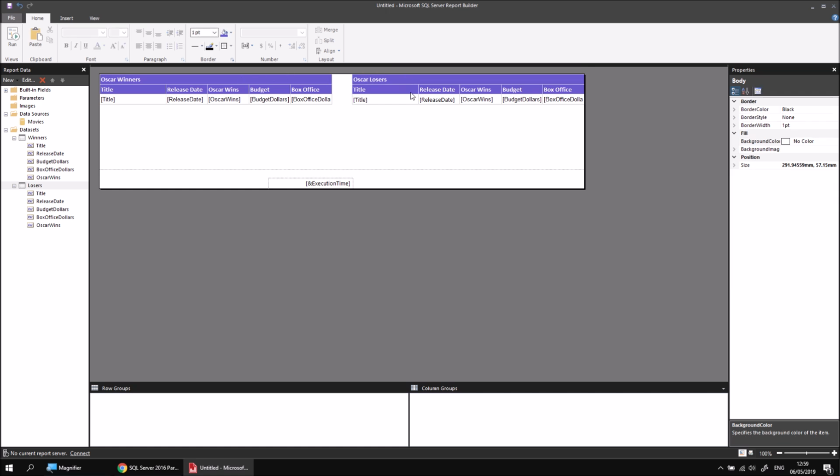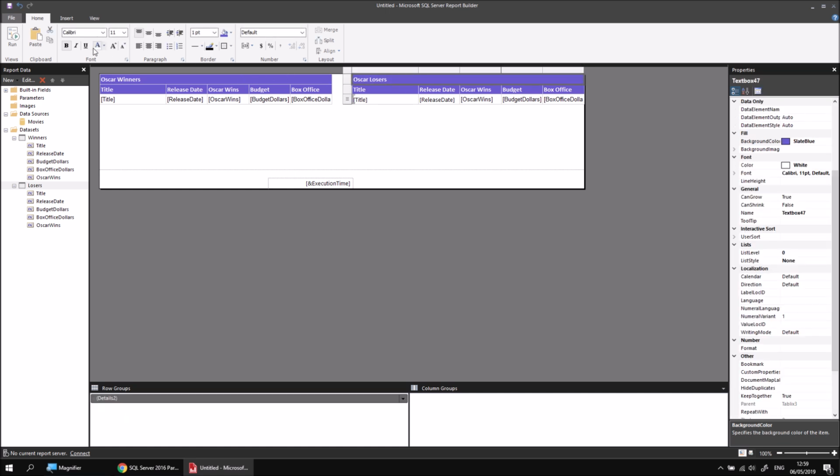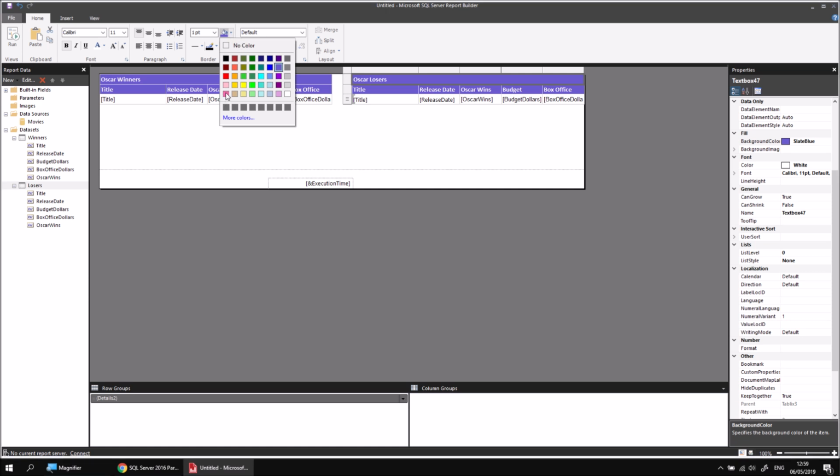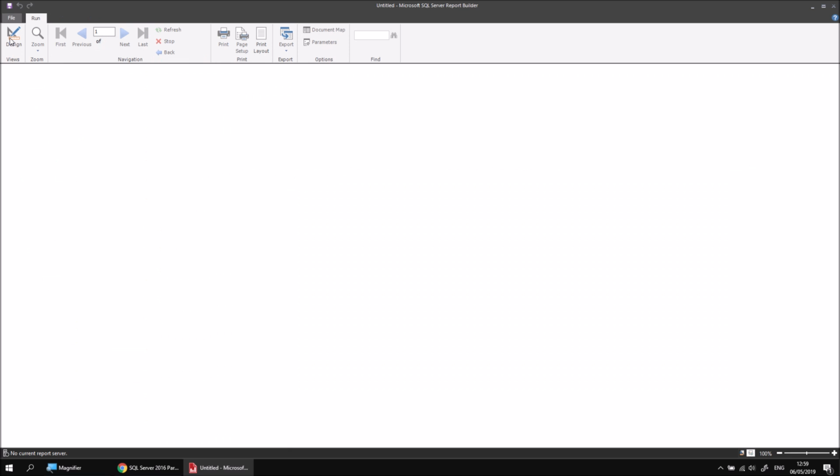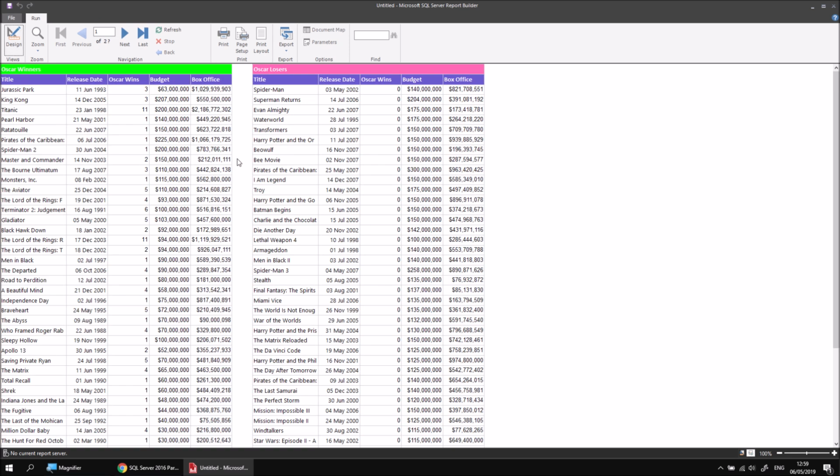Some different formatting might make sense as well, perhaps changing the background colour of each cell. Let's put the losers in hot pink and the winners in a lovely shade of lime green. Beautiful. And then we can run the report, and this time we'll see 2 separate lists using the same table formatting, so you can see that the column formatting is the same for budget and box office and for the release dates, but with a minimum amount of effort.